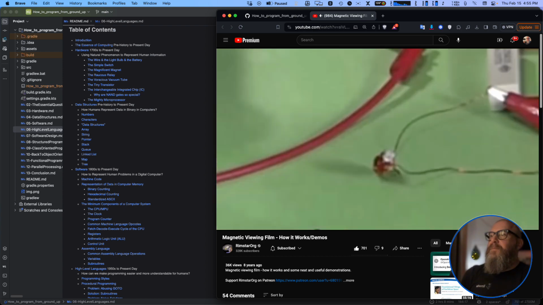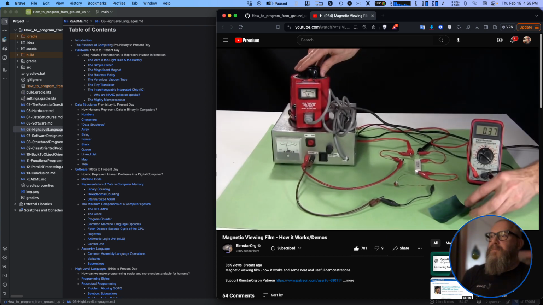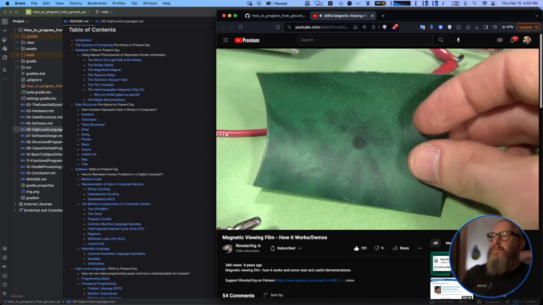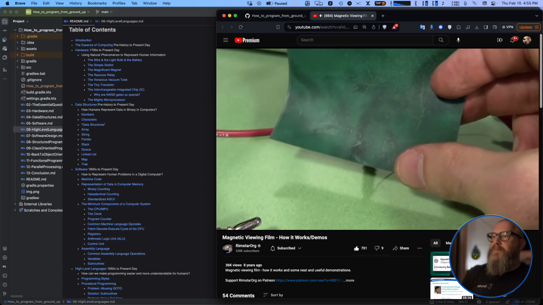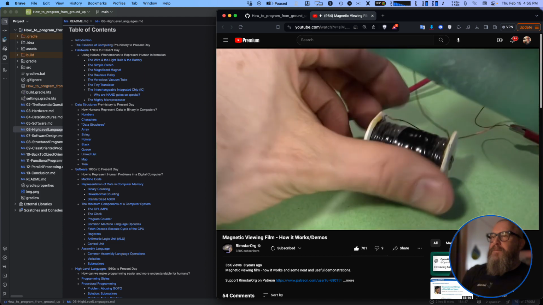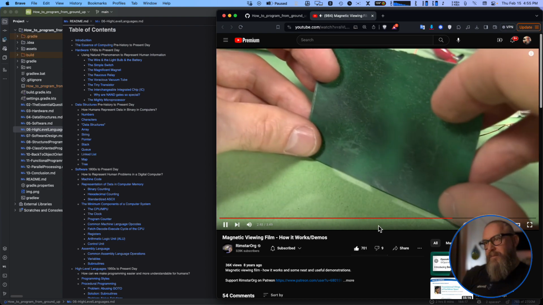Here's a nail that I wrap some wire around to make an electromagnet. As I turn up the power supply, the electromagnetic field becomes strong enough to affect the magnetic viewer. And here's a larger electromagnet that I made. And again, we can see the field at the end. But also we can see that line on the side where the film is most parallel to the electromagnetic field.